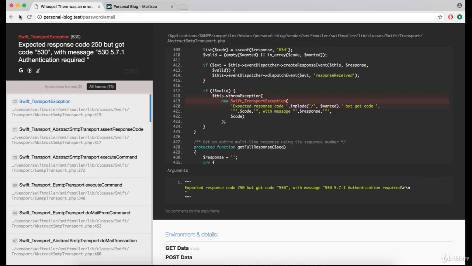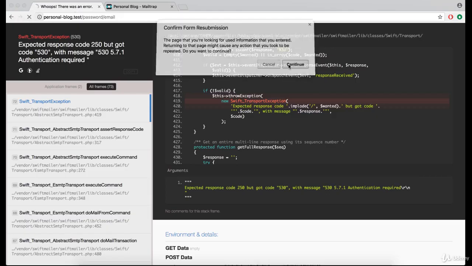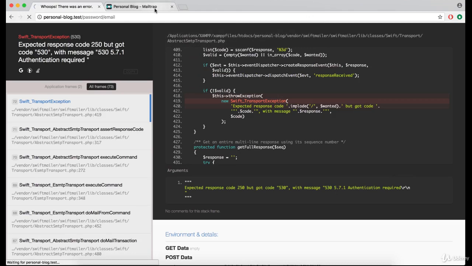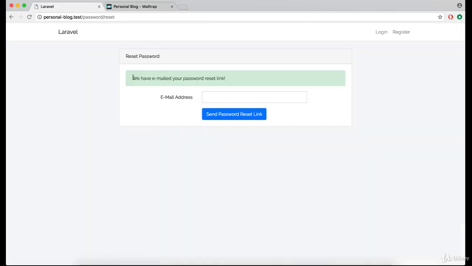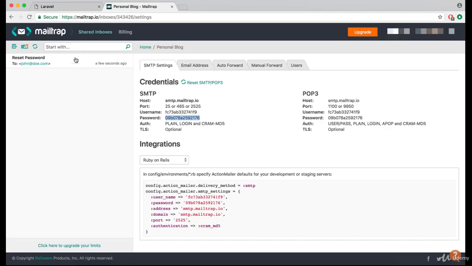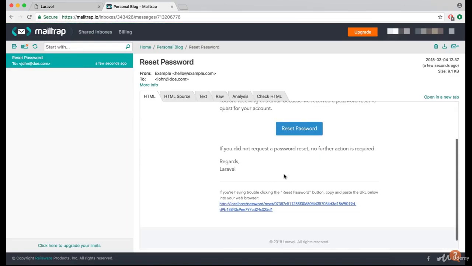Now, let's get back here and refresh the page. And as you can see, now we are getting a message that the application emailed the password reset link. And if we check here, it really did.